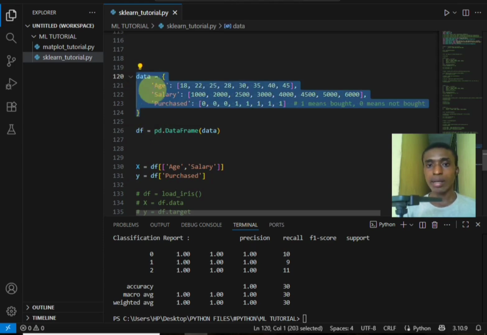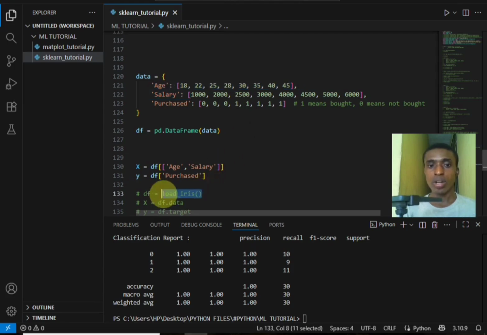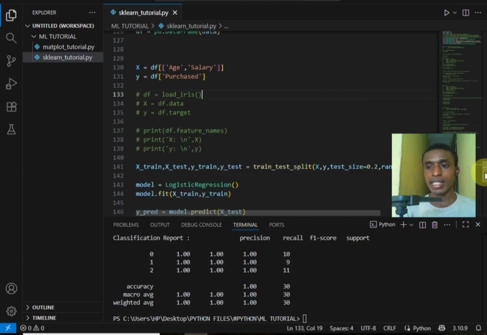This is more like a linear type of program. Our purchase was our target, and our input features were the age and salary. Remember, in real life scenarios, these data can be much larger and filled with noise and uncertainties. So don't expect real life data to look like this, or like the load iris. These are simple, arbitrary data sets that are easier for models to predict.